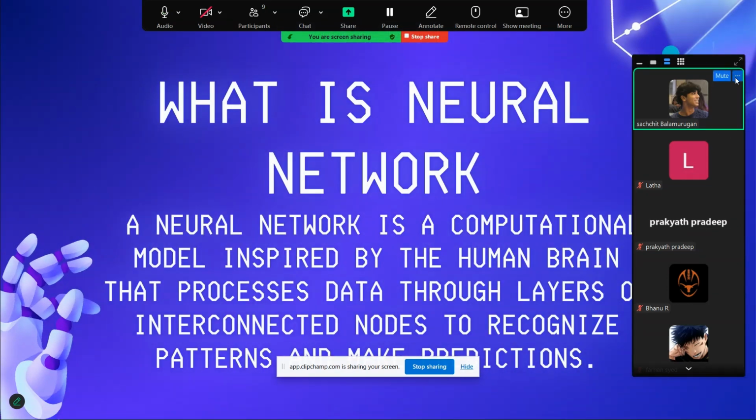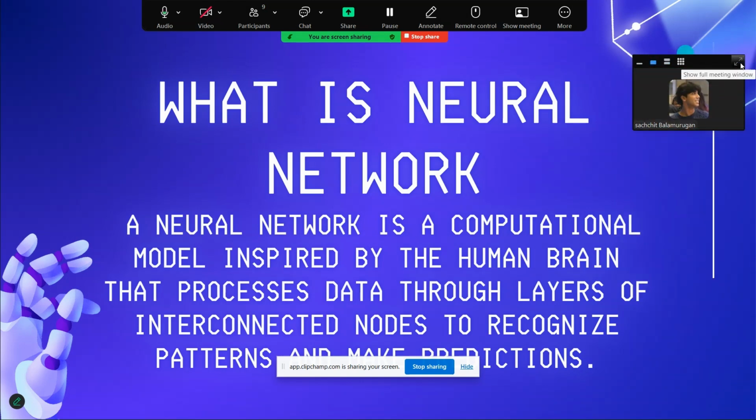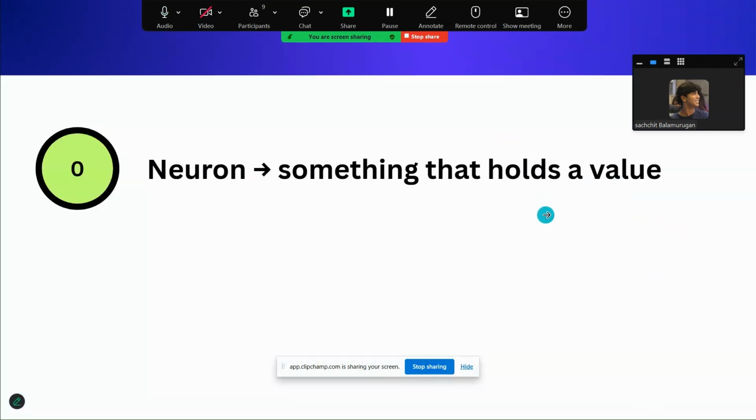So, neural network. A neural network is a computational model inspired by the human brain that processes data through layers of interconnected nodes to recognize patterns and make predictions. Okay, first of all, to understand what a neural network is, a neural network is made out of many neurons. And all a neuron is, is something that holds a value. So it holds a piece of information. That's all a neuron is.